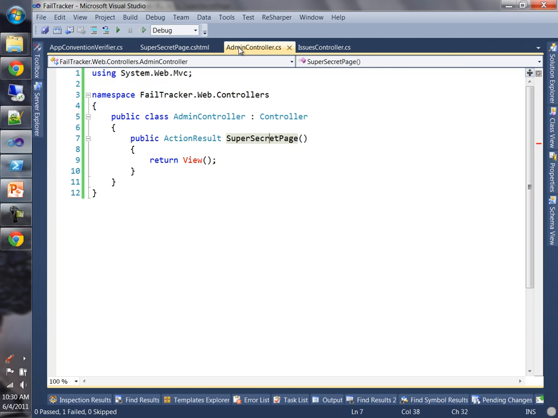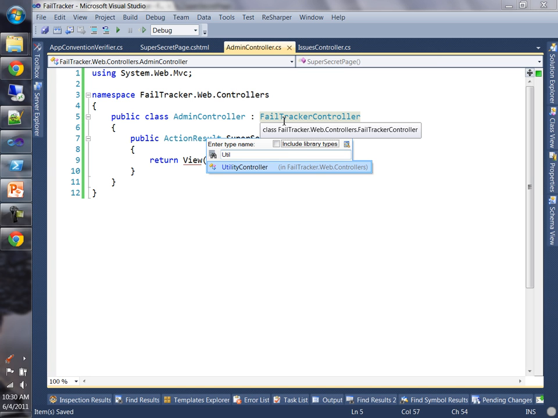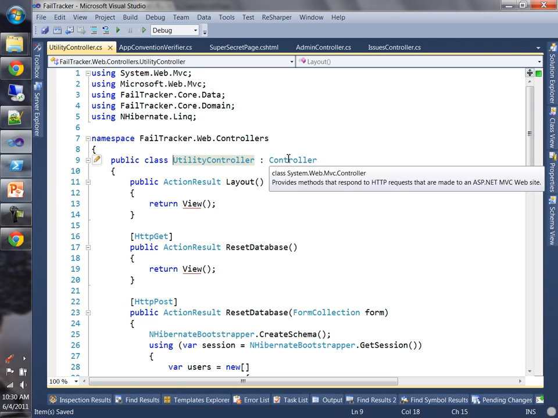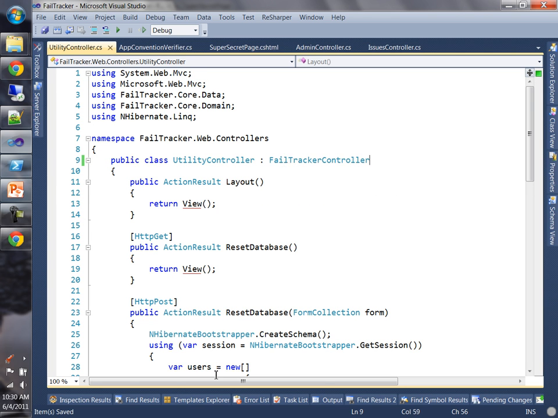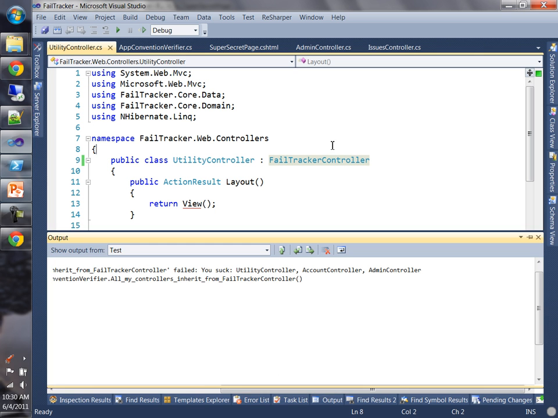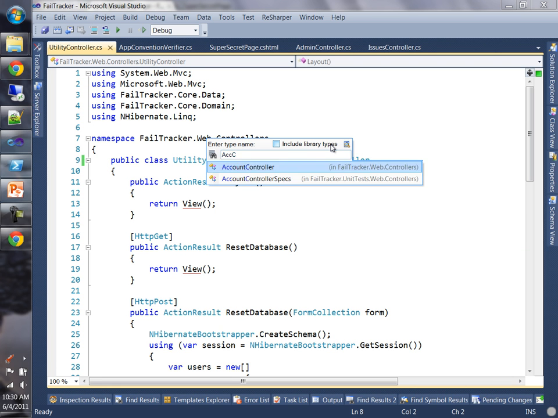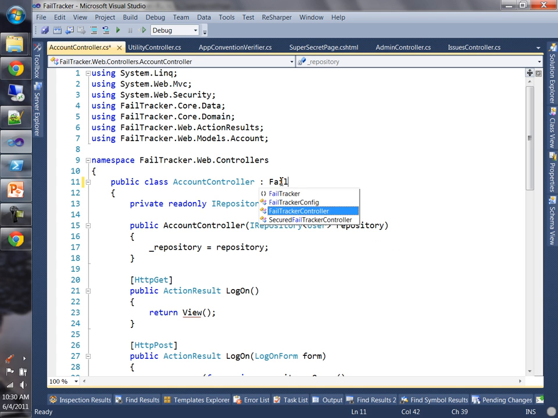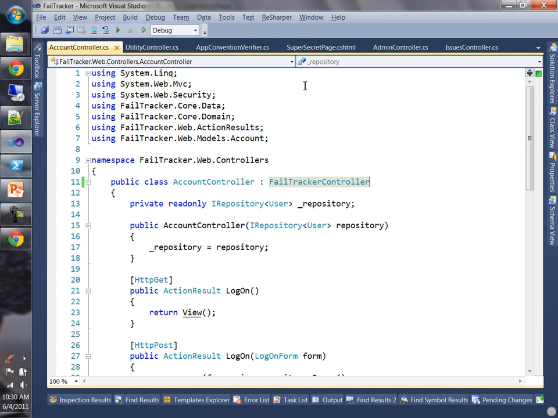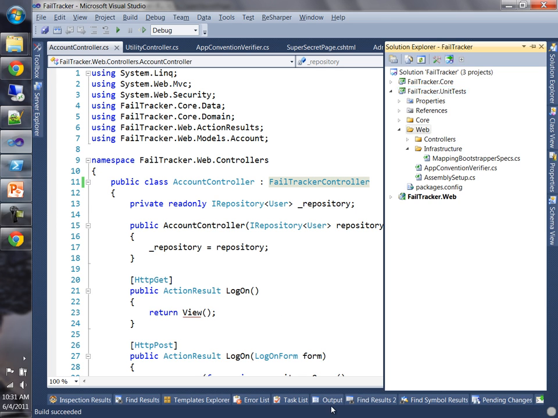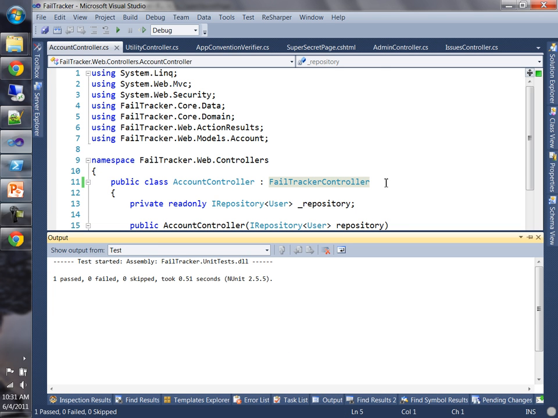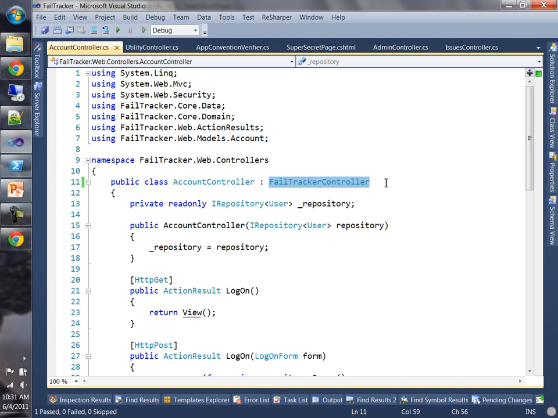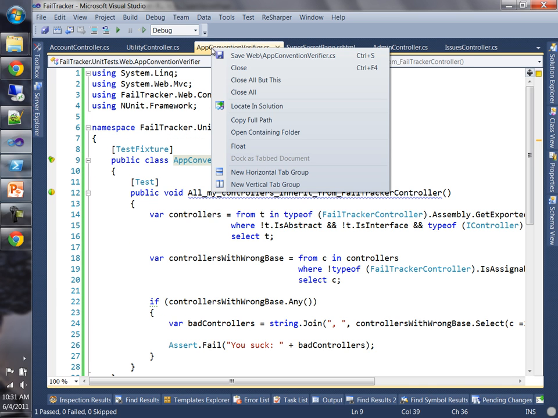So AdminController, I know that needs to be a FailTrackerController. UtilityController, that needs to be a FailTrackerController. And then the last one was Account. Yeah, so AccountController, FailTrackerController. So rerun our test. And it passed. So now we can be sure going forward that if somebody adds a controller to our project, it will have to derive from this type, our base controller type, or it's going to fail. So that's part of the convention we wanted to establish.